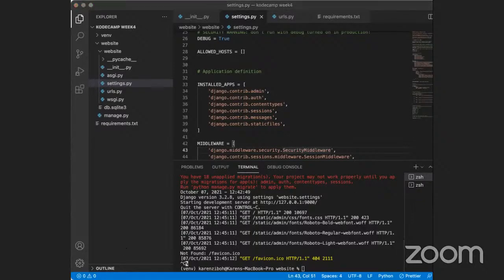So we are going to create an application. We want to create a blog for our website. So we have to create an application for that particular functionality, or feature.